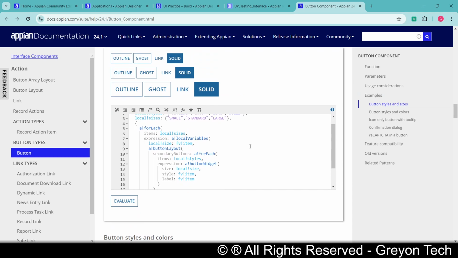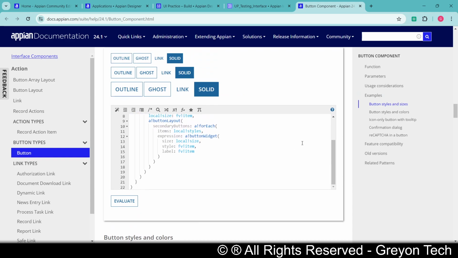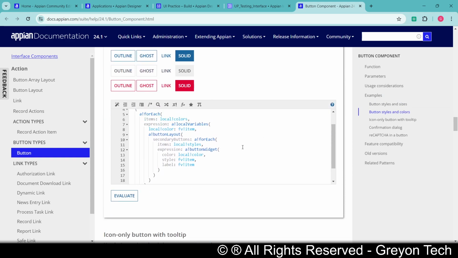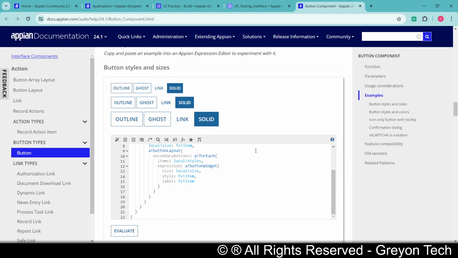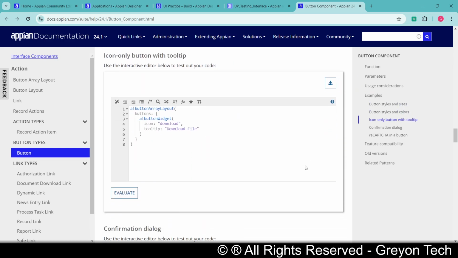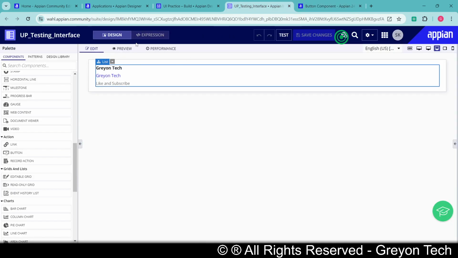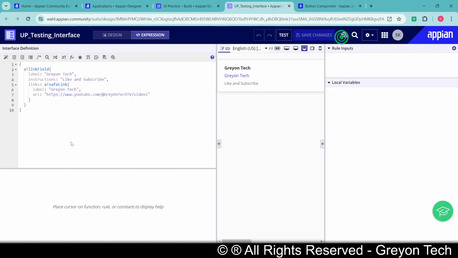Just to save time, I will grab the code. Okay. This is kind of a generic code. Let me code the button by myself, or let me grab this code. This is a simple code. Let's go back to the previous expression area and drop the code here.